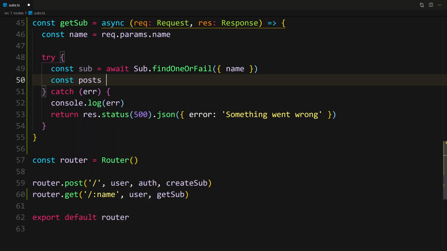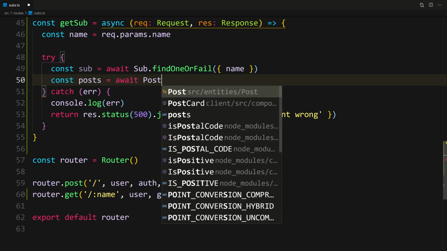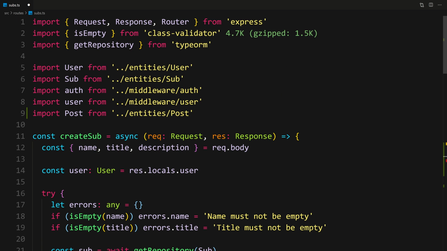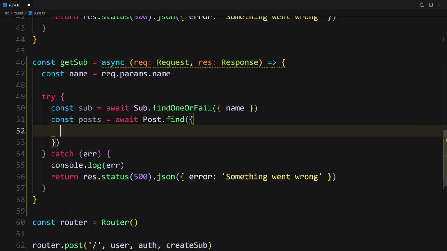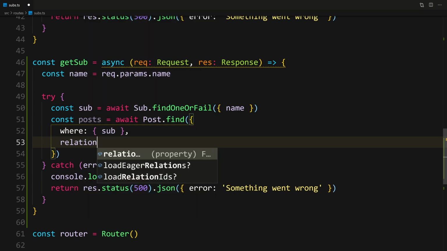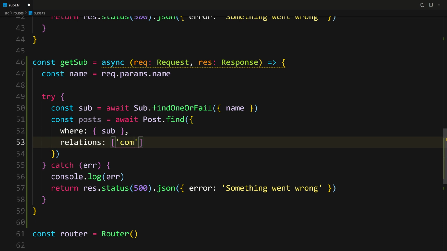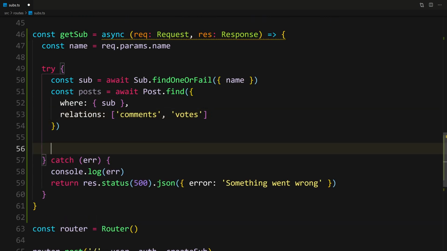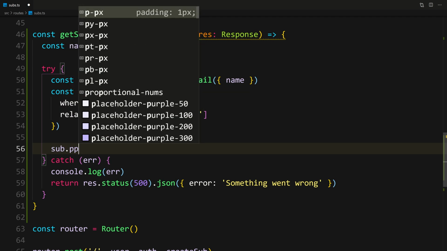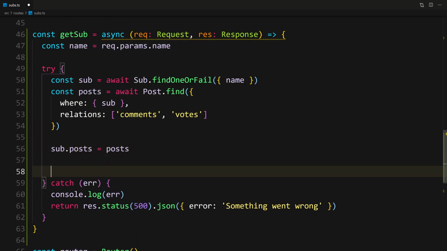So we'll say const posts equals await Post, actually make sure to import the Post entity, and let's say dot find. So here the condition will be, so actually we need a couple of things. So let's say where here and pass sub, and we'll get relations. So we're going to get all comments, votes. So of course we need this to get the comment count and the vote score. So here we'll say, let's connect them. So let's say sub.posts equals posts, and then let's return them. So return res.json(sub). Cool, save that.